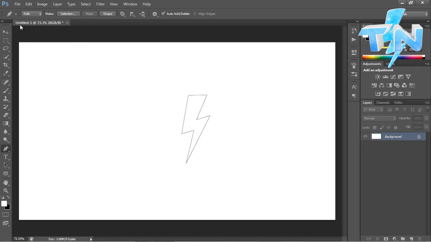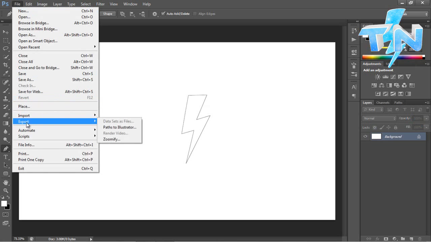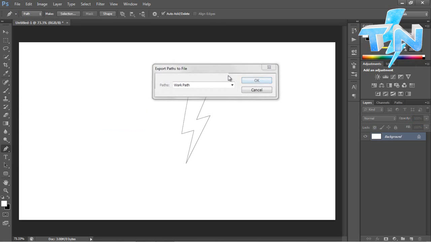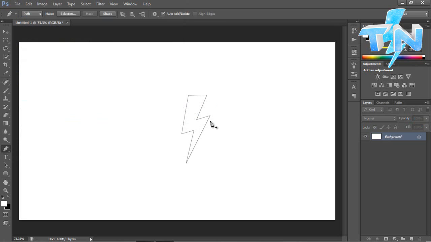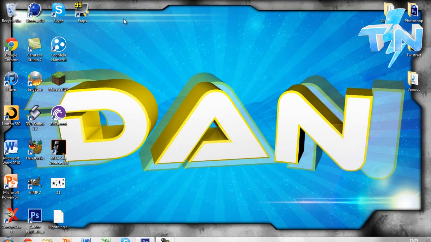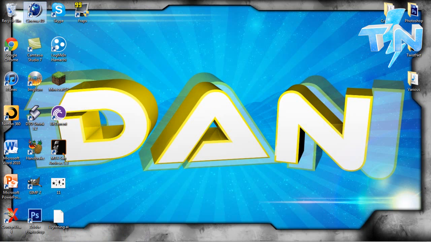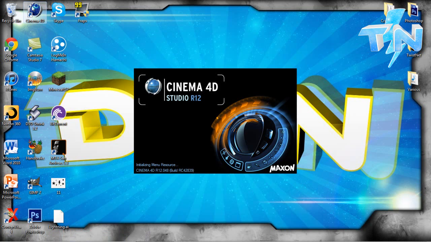We're gonna go File, Export, Path to Illustrator, Work Path, and just save it to your desktop. I'm gonna set it as Lightning. I'll replace it because I've already got it. Now we're gonna open up Cinema 4D. Might take a while to load.